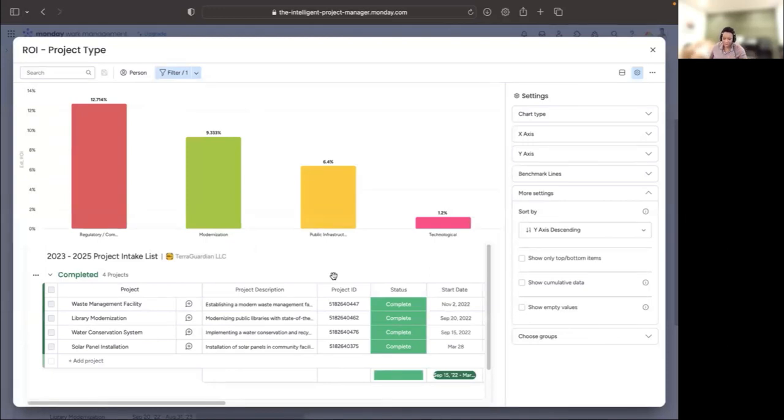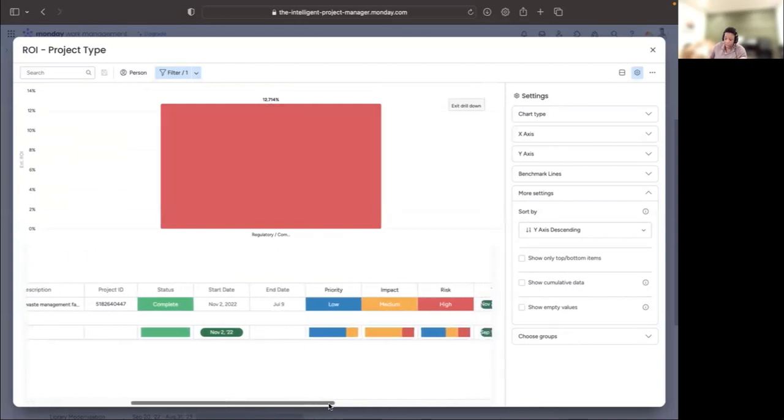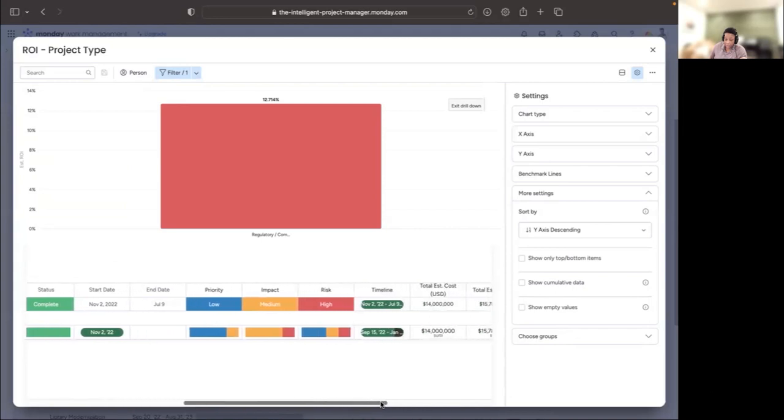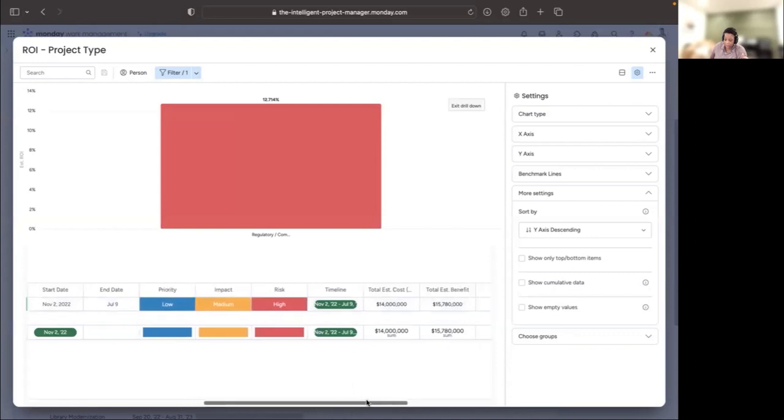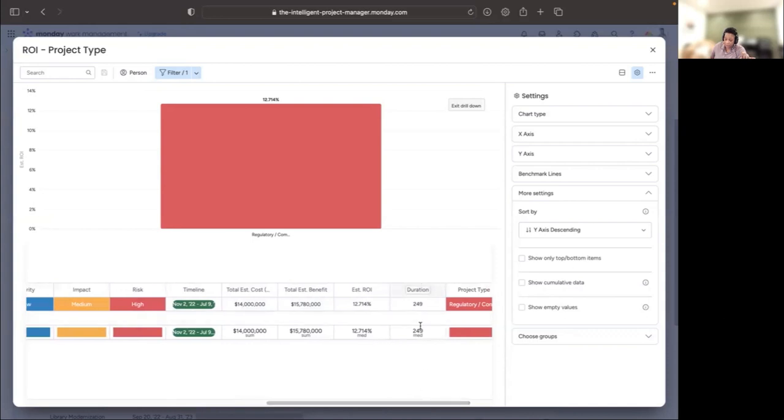But for the purpose of this demonstration, it still does seem as though we have the highest estimated ROI from compliance projects. So why is that? Do we have low risk but high impact? Actually, we have high risk, low priority, but medium impact. Maybe let's take a look at the cost versus the benefit. Something's going on there. And it's fairly short in comparison to our other projects.